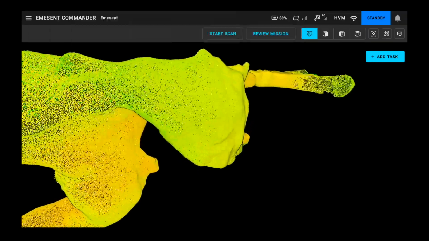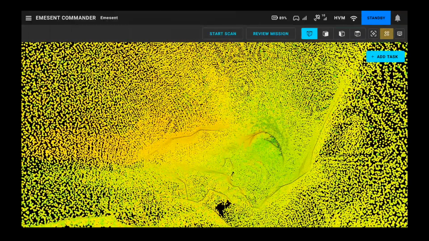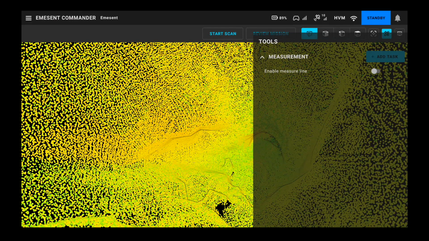To begin, I need to enable the measure line tool in Commander. From the main interface, I open the Tools menu by selecting the Tools icon in the top right-hand corner. I then enable the measure line toggle under the measurements section. Once enabled, the measure line panel appears on the right.